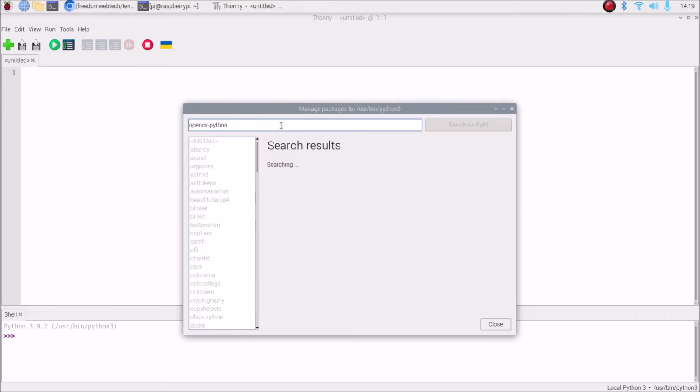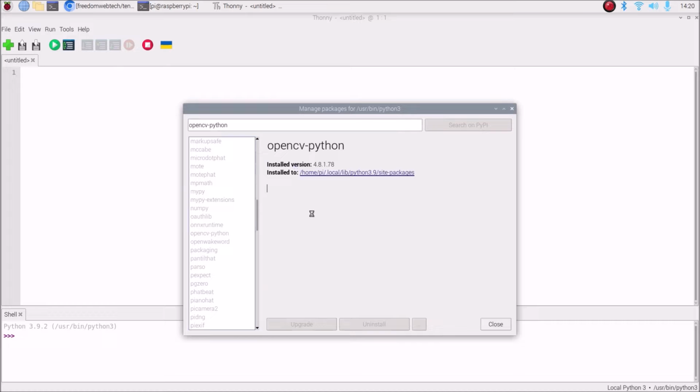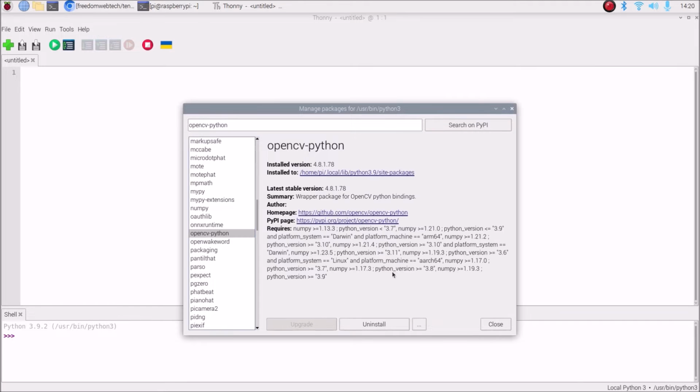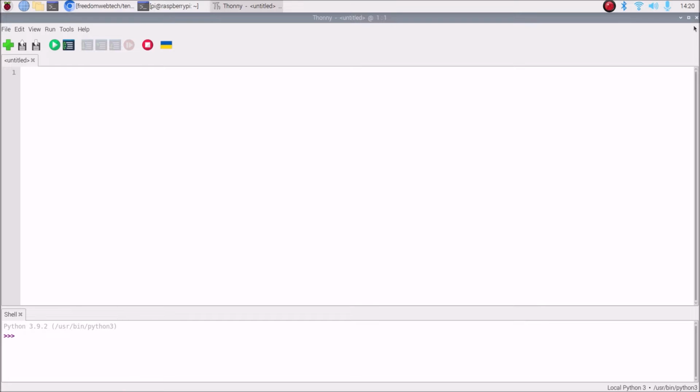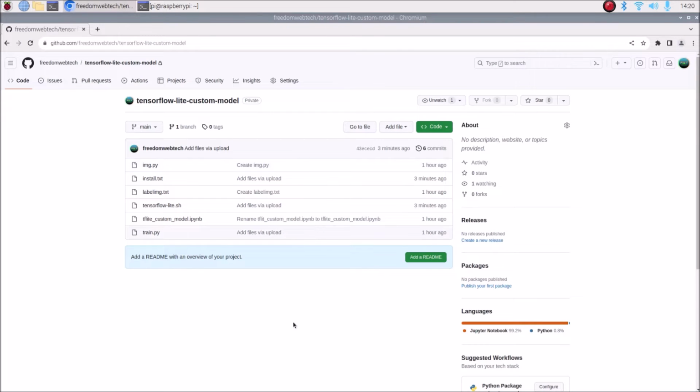opencv-python. Just hit enter. It will search for the opencv-python package. Click on it. I have already installed it, that's why it says uninstall. You need to simply click on the install button and then it will install the latest opencv-python on our Raspberry Pi 4 Raspbian OS 64-bit version. That's it. Now simply close all these things, and for TensorFlow Lite I have created a repository.